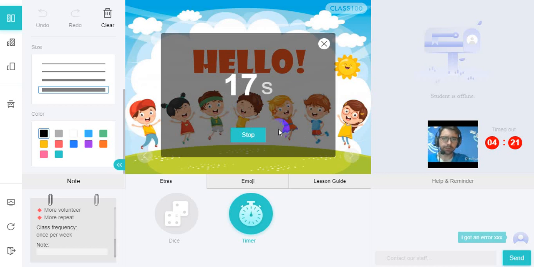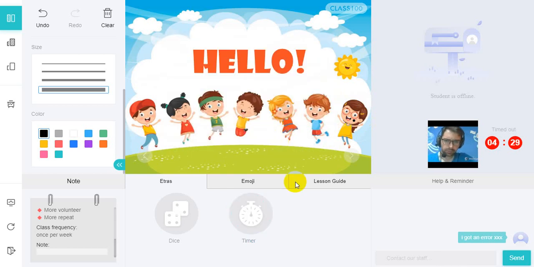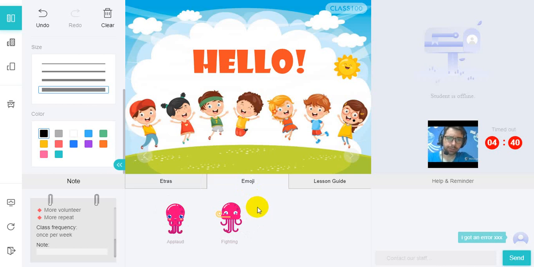Really useful feature. We press stop. We cannot click outside the screen to close the box. We must press the X. So more features will be added, more extras will be added in the near future. Emojis, we've still got Ollie, but we will see some more emojis coming in the future as well.